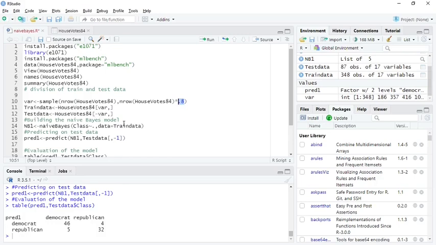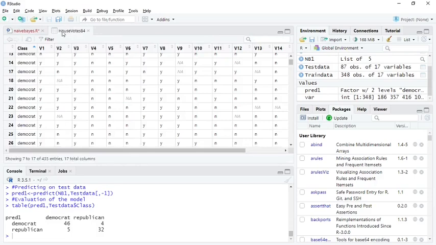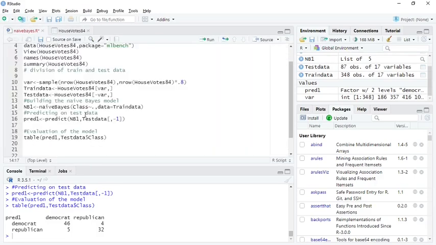That means 1 minus 0.8, that is 0.2, which is nothing but 20%. 20% is actually considered as test data. And then this variable NB1 that I'm creating here, this is the class that I'm targeting, the decision attribute, which is categorical by nature. You can see that here, class Democrat and Republic. So this class I'm willing to classify, and there I'm providing this train data. Okay, so train data is nothing but now 80%.